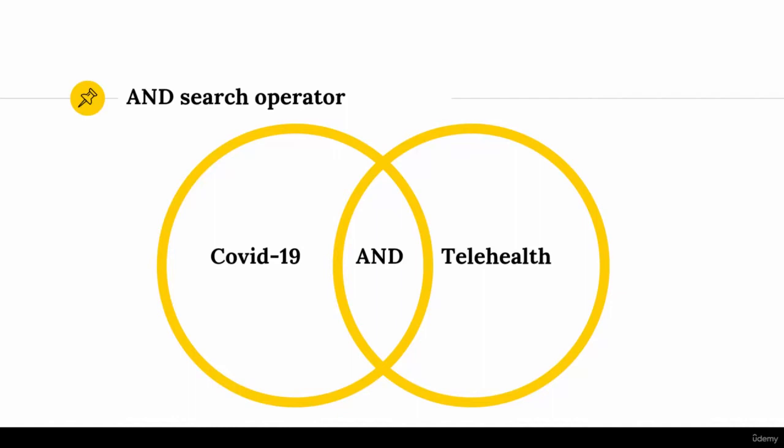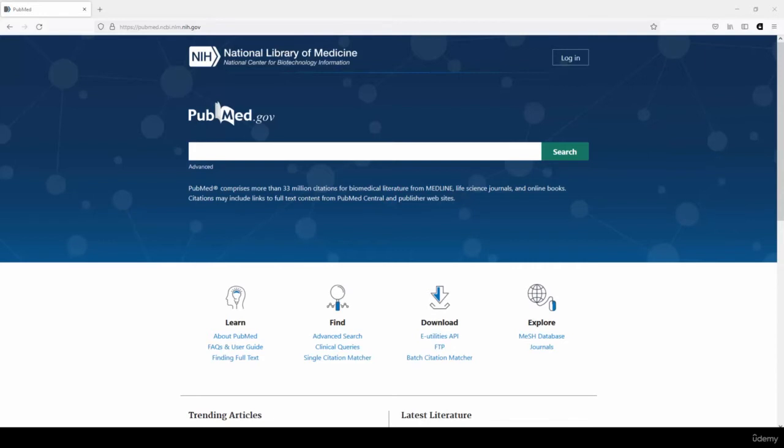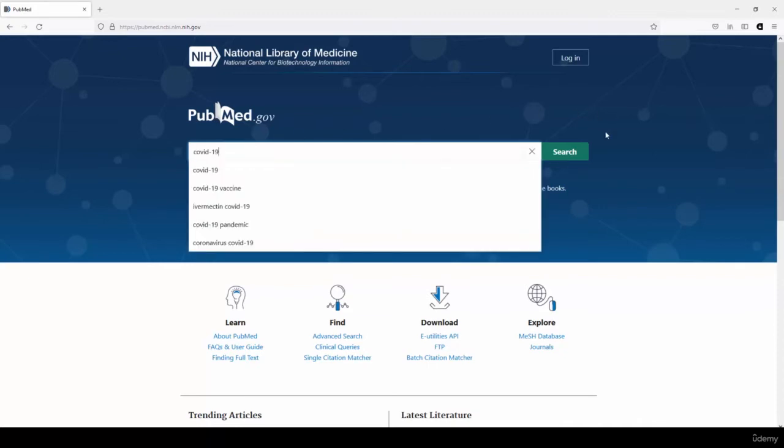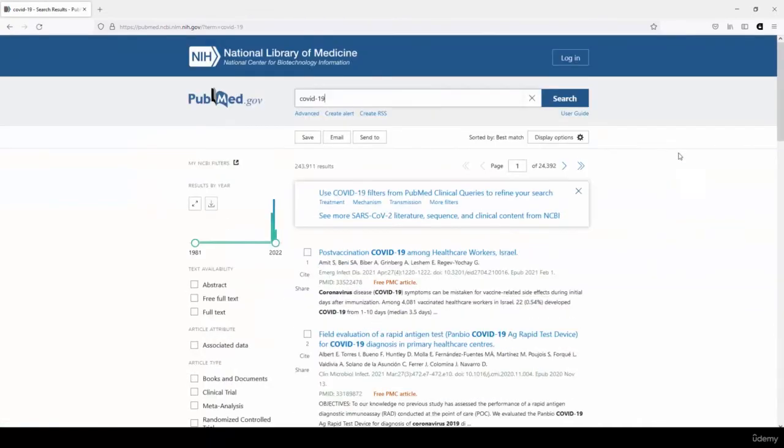So let's have a look at how you might use the and operator in practice in a database. For this example, I'm going to be using the database PubMed, which is available for you to search for free and searches a range of research output from the biomedical and life sciences literature. So in our example, we were going to search for COVID-19, and I'm going to conduct that search on its own. And as you can see here from my list of results, we are experiencing a high number of results in return, which we would expect.